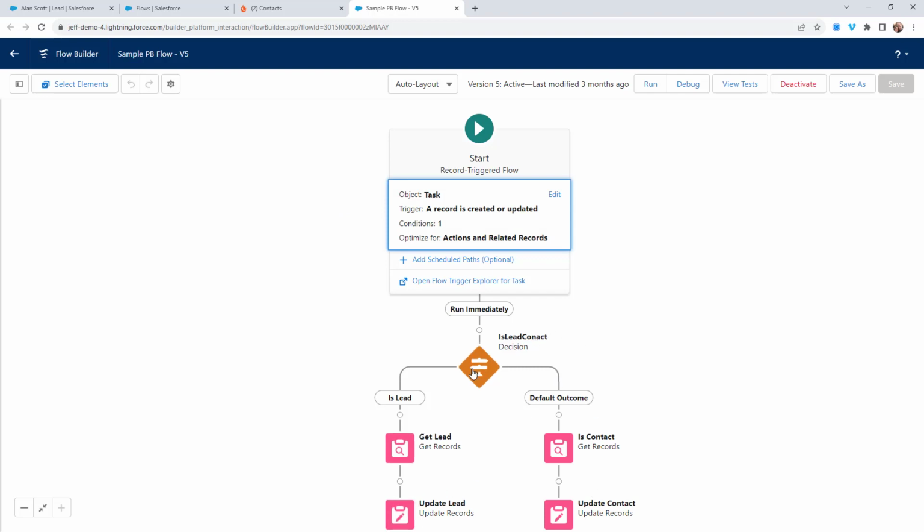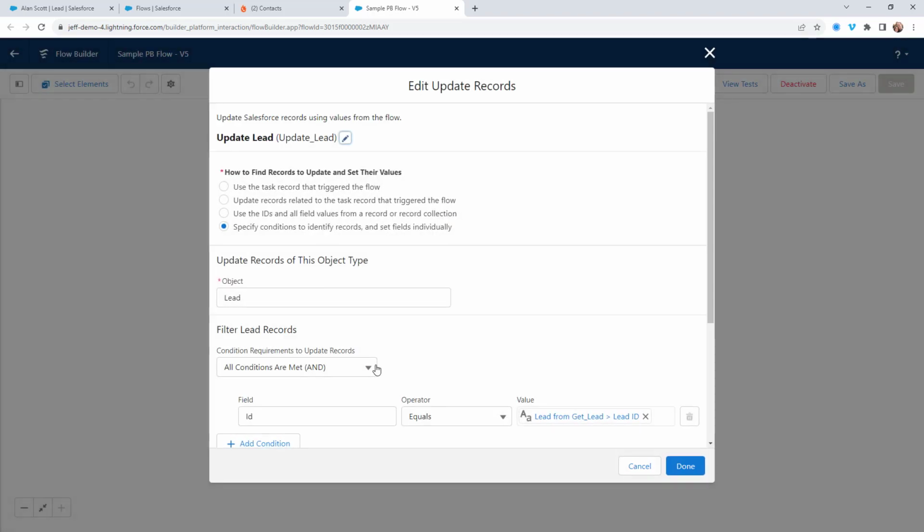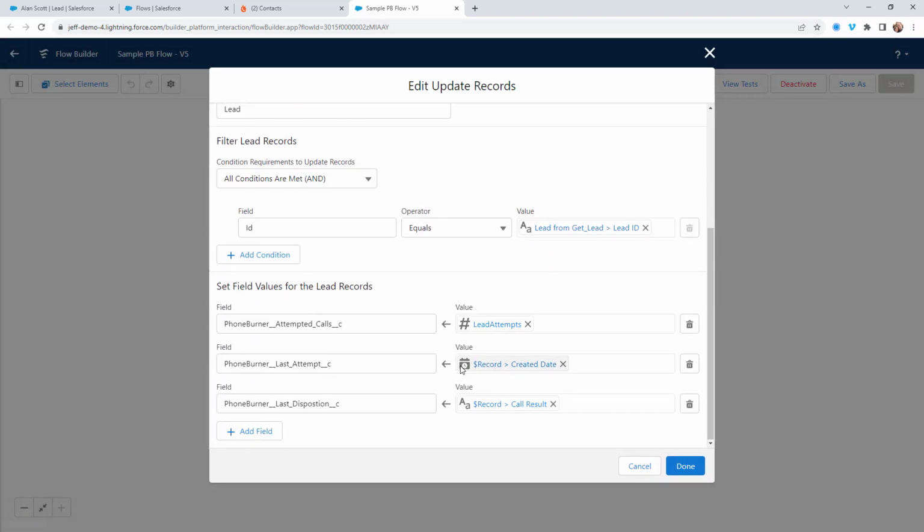So we have a little decision tree here to determine whether or not the record that was called was a lead or a contact. If it was a lead, we go down the lead path where we get the specific lead that was called. And then finally, we go ahead and we update the specific lead or again, contact. We're going to update those specific fields that are created as part of the PhoneBurner installed package. We're going to run a formula to set the lead attempts value, last attempt date, and the last disposition. Those are just pulled directly from the task record itself.